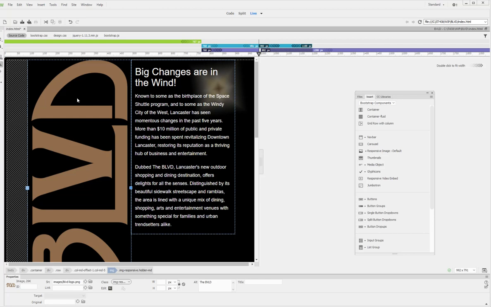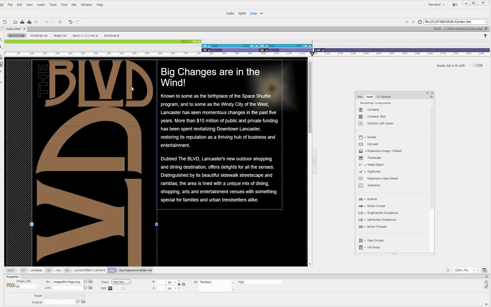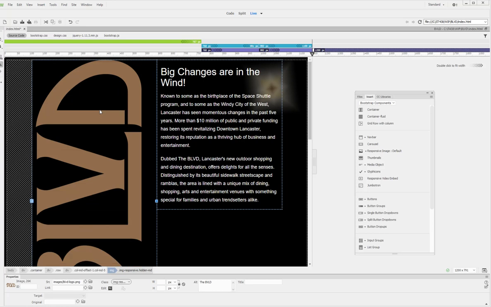And number 13 is we're going to do the hidden large for the large size. And we'll click that over here. Then I'm going to use some information that has nothing to do with Dreamweaver. And we have hidden large.